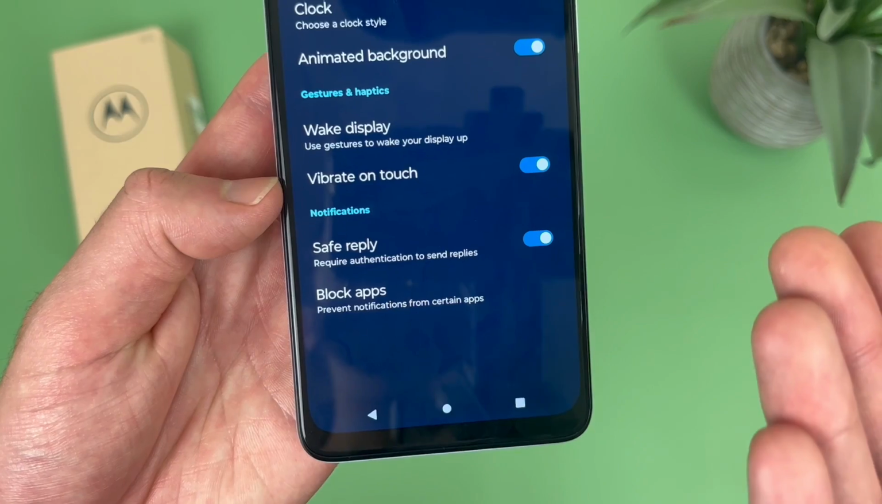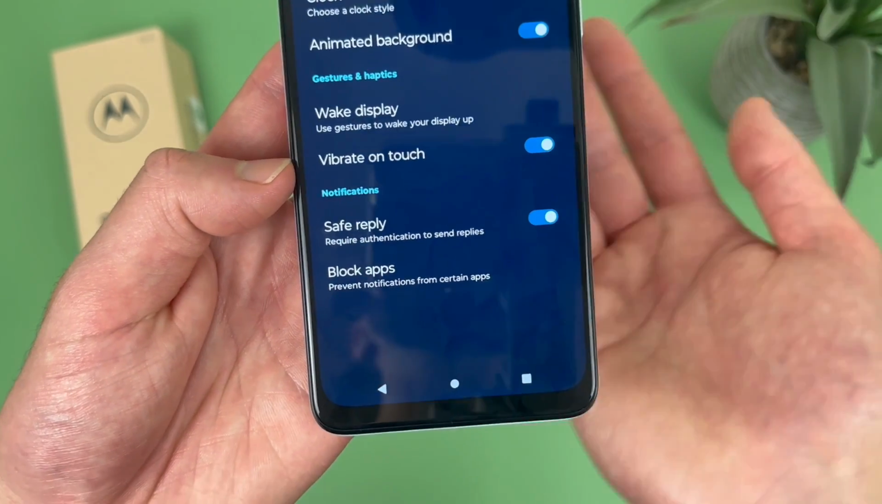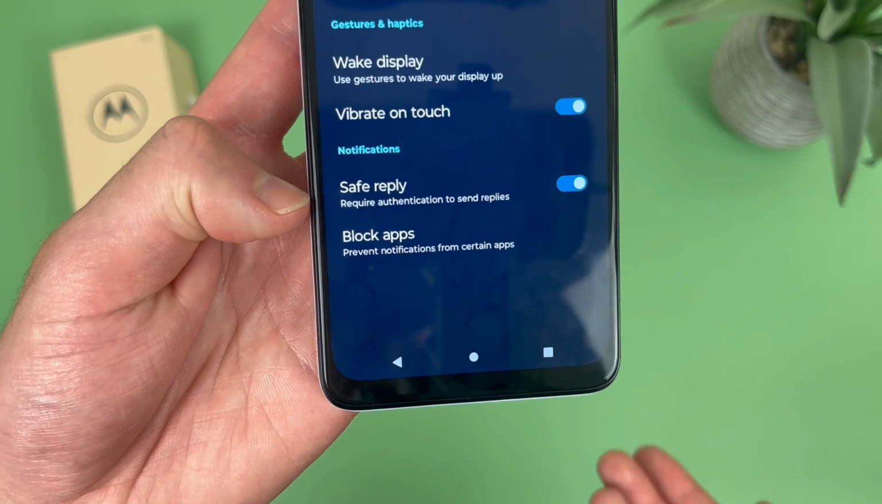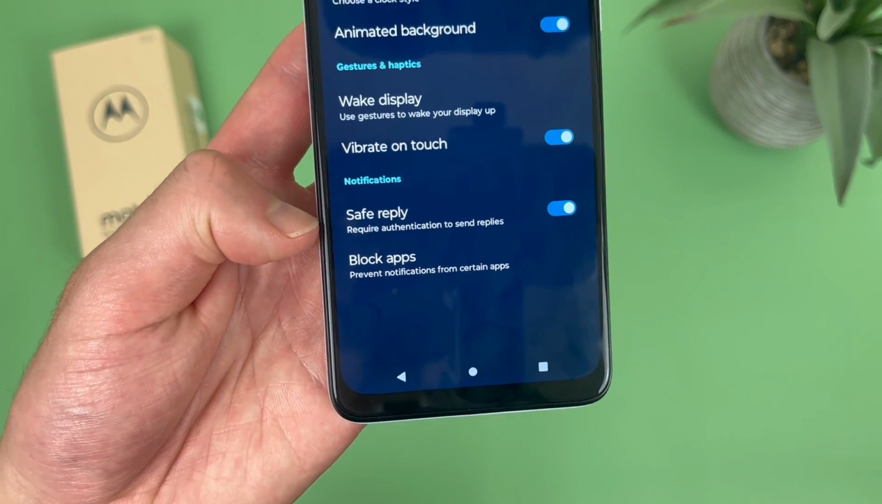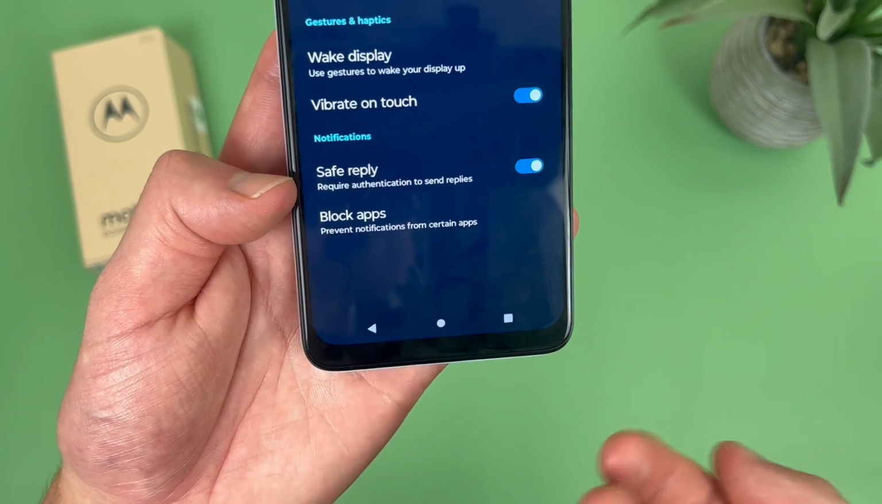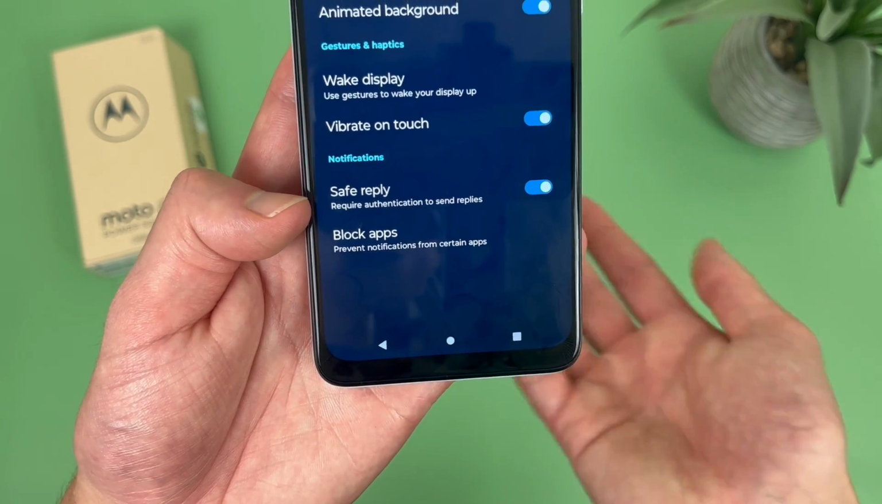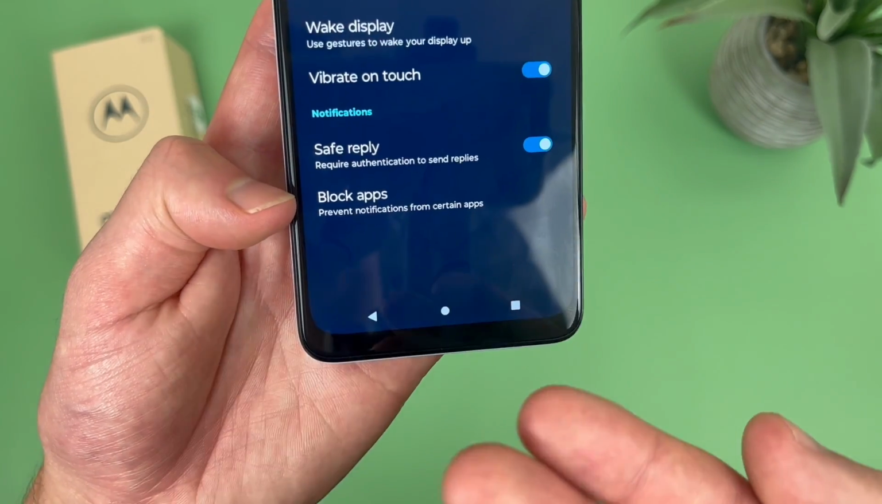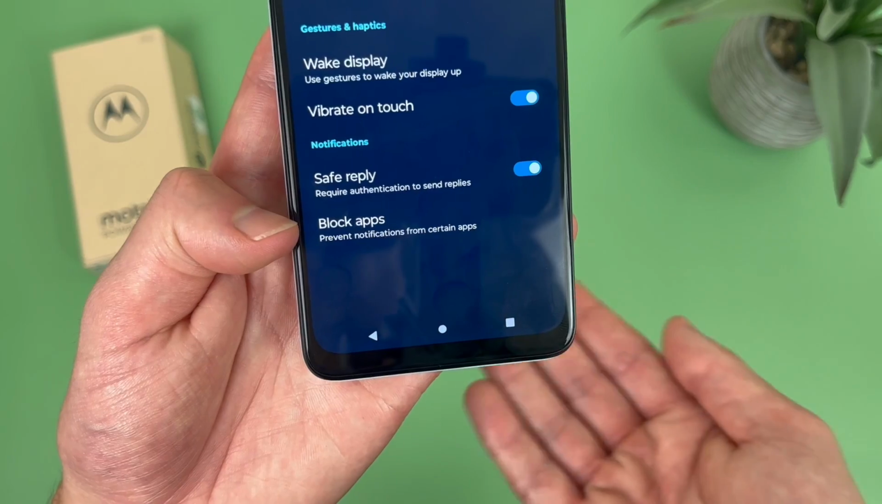Back to the main menu, there's vibrate on touch, so when you touch the display, it'll vibrate as it turns on. Safe reply, so if you get like a text and it shows up in the peak display, by default it's going to have this on so not anyone who picks up your phone can reply to a text. And then finally block apps if you want to hide notifications from specific apps.